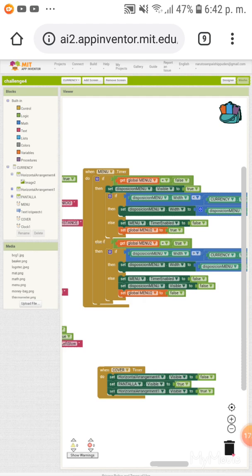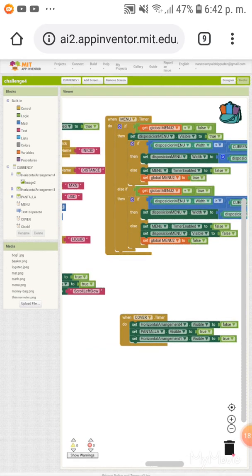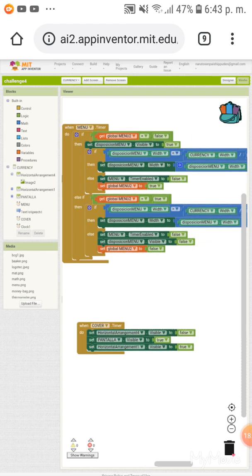So when cover, that is the clock timer do, set horizontal arrangement 4 visible to false. So when the time of the clock ends, it will turn to false the cover, that is the horizontal arrangement 4, and it will set to true, to visible, the disposición de pantalla and horizontal arrangement 1, so that you can see the original screen. That are the convert one.